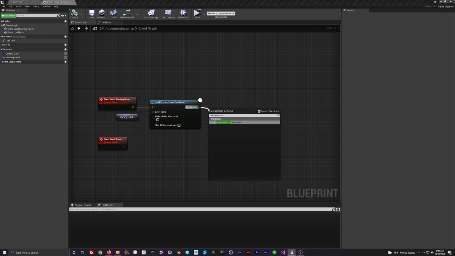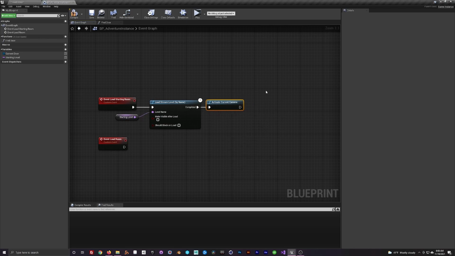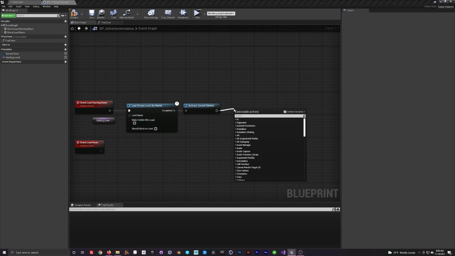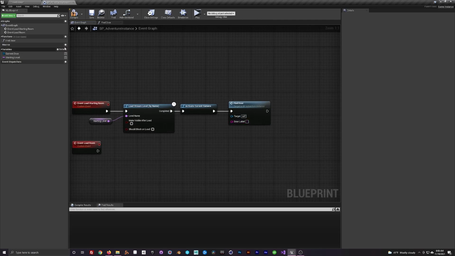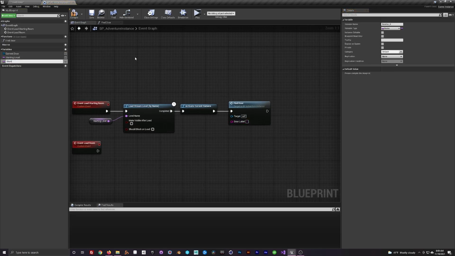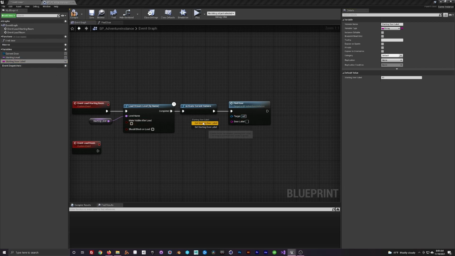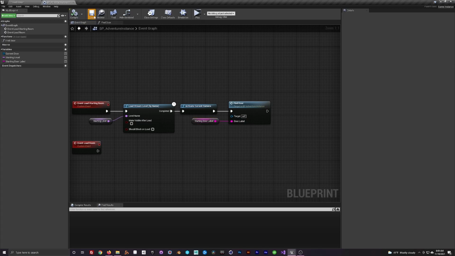After the load stream level node, let's look for one called activate current camera, and it's from the adventure library we made. And then we'll get the find door function in this blueprint. Then we'll need to make another variable, and this one we'll call starting door label, and change that to a string. The default value we'll say is A1, the same label that we assigned both of our doors. And we can drag that variable in and hook it up to the door label input on find door.